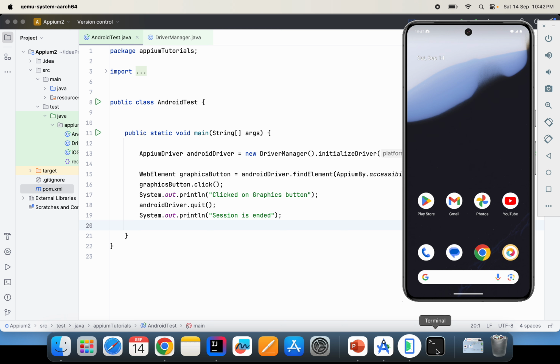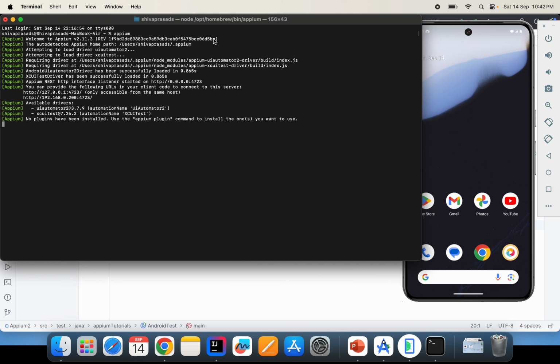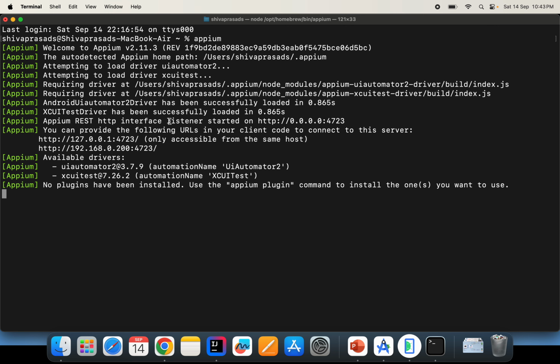Let me open the terminal, and I'll launch the Appium server. Okay, the Appium server is started. Let me zoom in a bit. As you can see here, the Appium server version is 2.11.3, and it is running at this host and the 4723 port, which is localhost, and it also has the UI Automator 2 driver and XCUITest driver installed in my system.